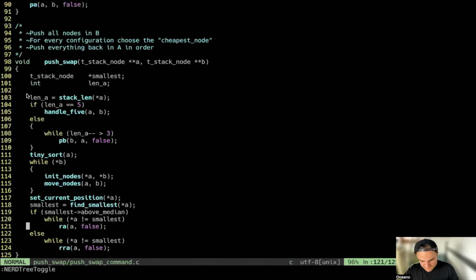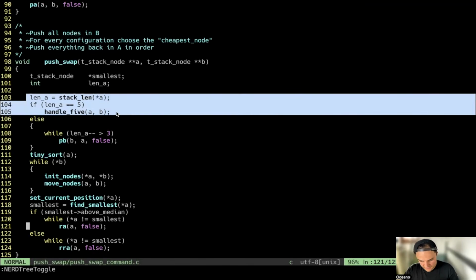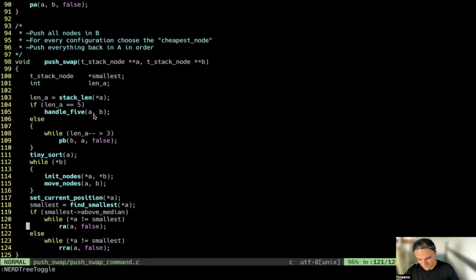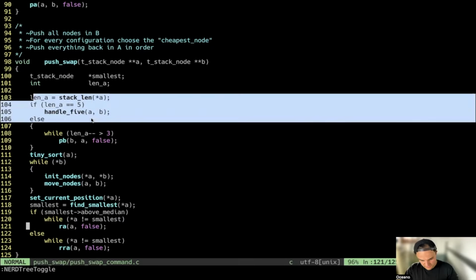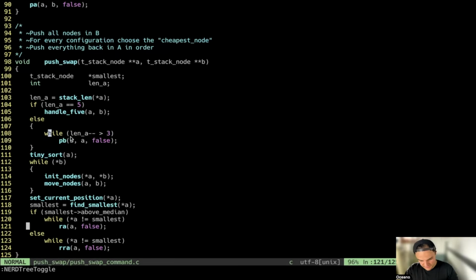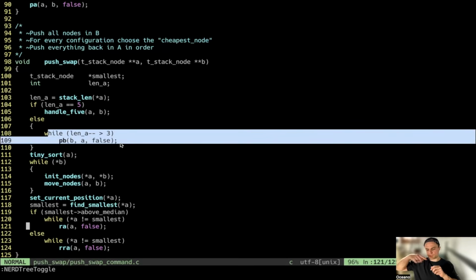So here I just have a special case to handle when we have 5 elements. I want a better algorithm for 3 and 5 elements. I have tiny sort, and for 5 I have another algorithm that handles 5, but nonetheless it is not a key moment. Then what do? Else, if len is not equal to 5, you just put everything as I told you in B. So you just push everything in B until you just have 3 elements in A.